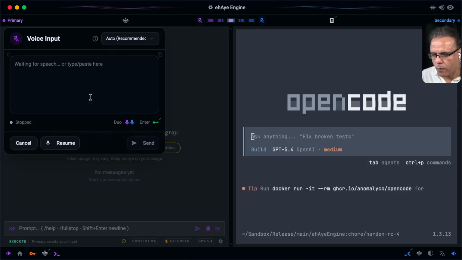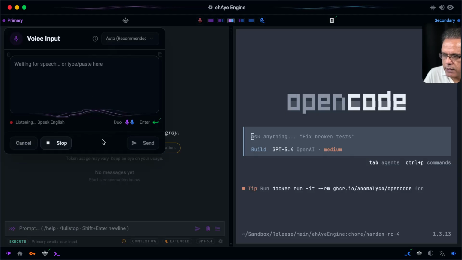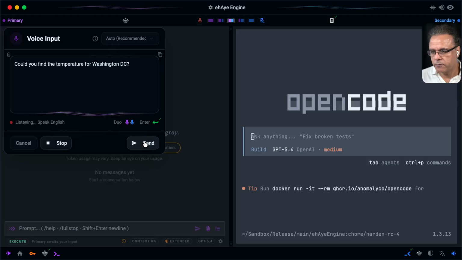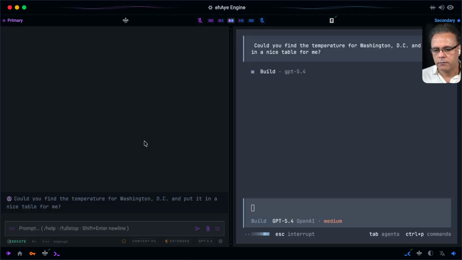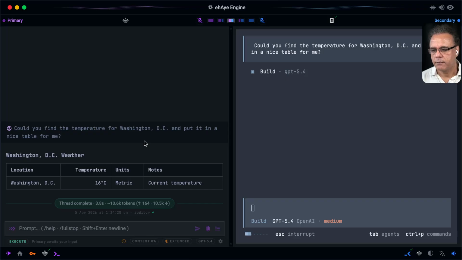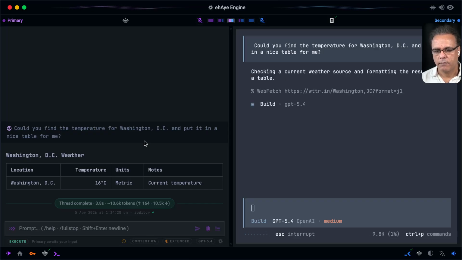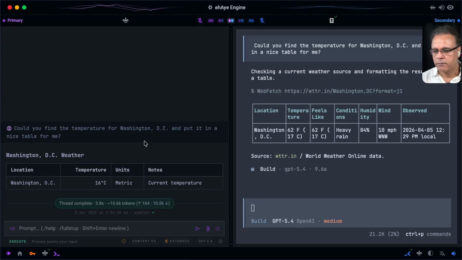Could you find the temperature for Washington, D.C.? Oh. Could you find the temperature for Washington, D.C. and put it in a nice table for me? There you go, side by side. I pulled the latest available weather reading for Washington, D.C. and organized the key temperature details into a simple table, so it is easy to scan and use right away.